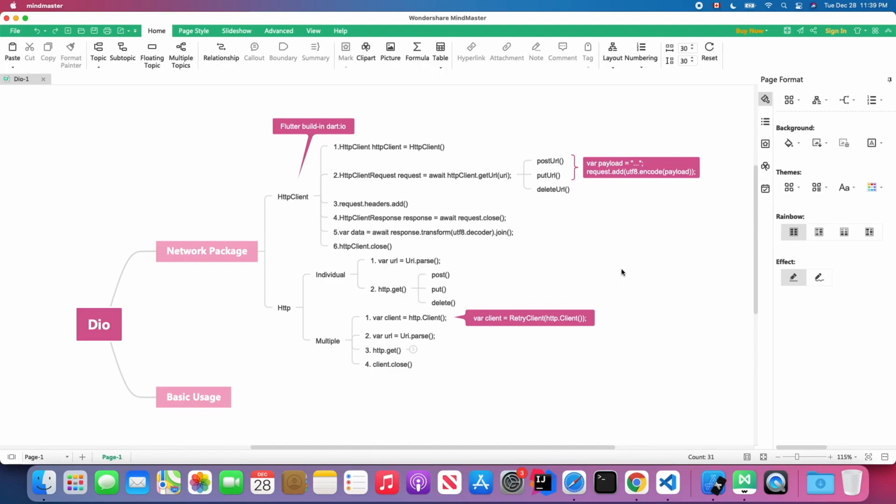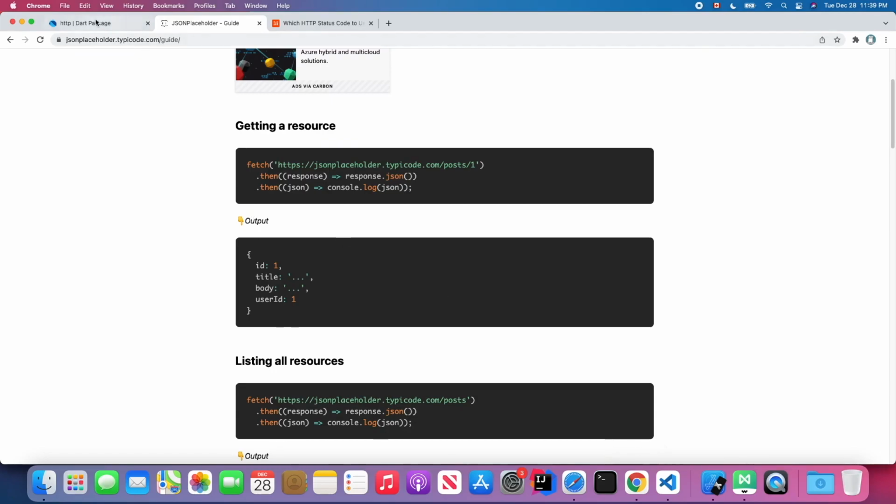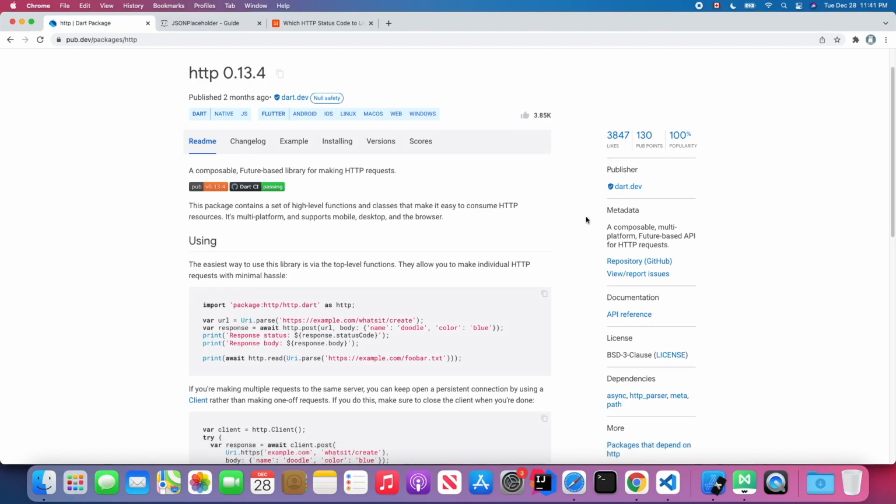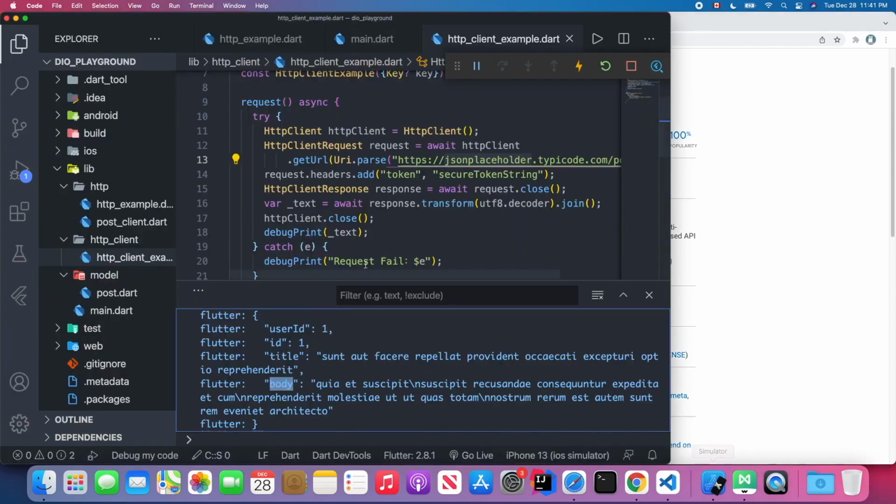Next, we're going to talk about sending the request using this HTTP client. You can always reach out to its official documentation. So in the pub tab, you just search for HTTP and you will see these details for this package. This package allows you to make individual HTTP requests, but it also allows you to open a persistent connection by using a client. So let's go back to Visual Studio Code.